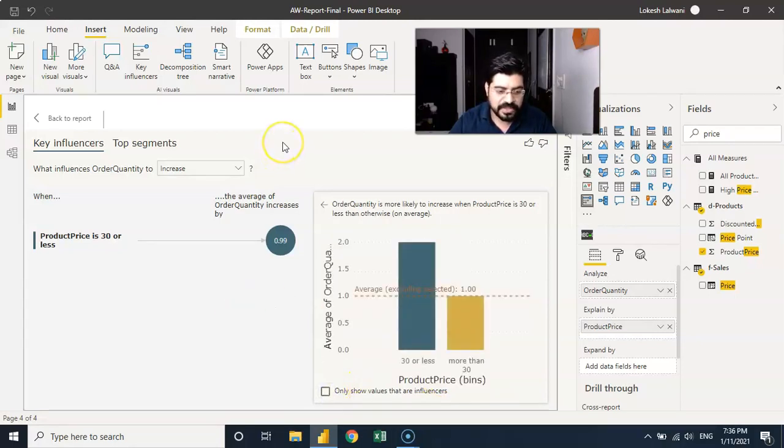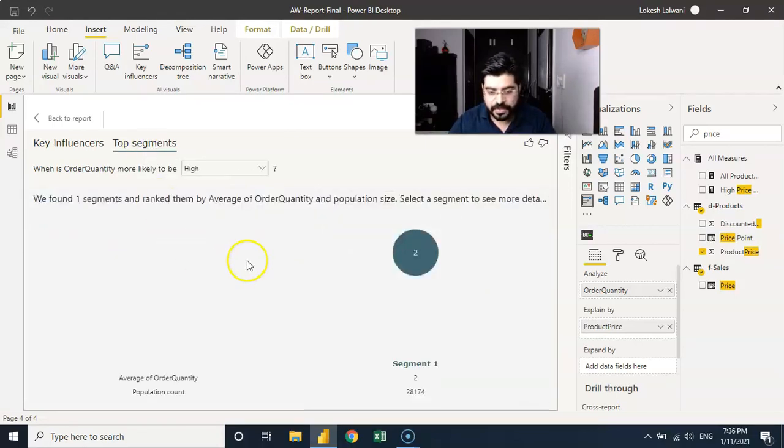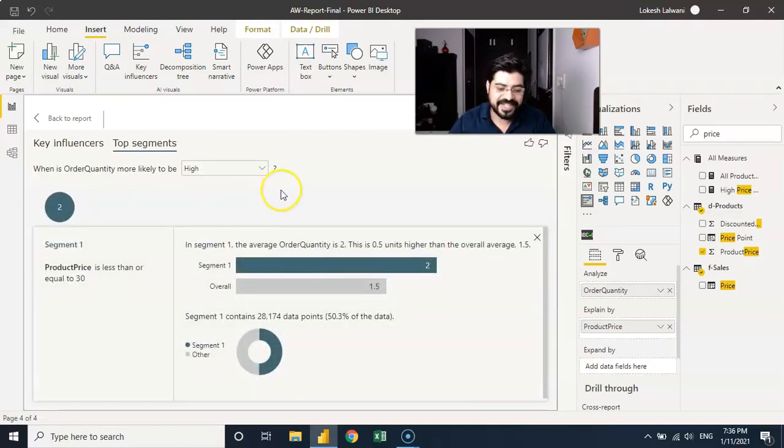And now one more thing, you may have noticed that we have some top segments also. This is further information this visual is giving us. Once I go over there, you will notice that I am getting this segment as one of the influencers. Once I click on this bubble, it will give me entire information about that segment. It says, does the same thing actually, which says product price is less than or equal to 30, then it is going to be twice of the overall purchasing quantity being done by people.